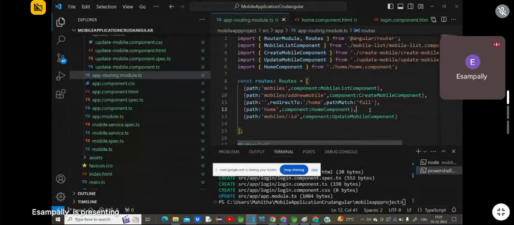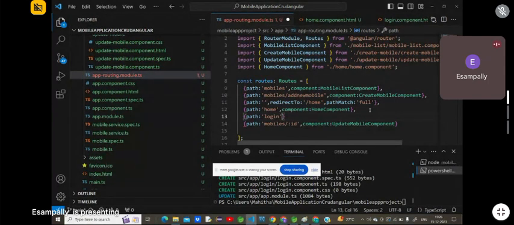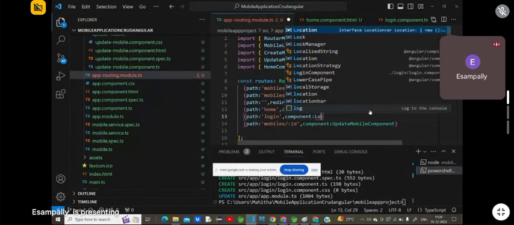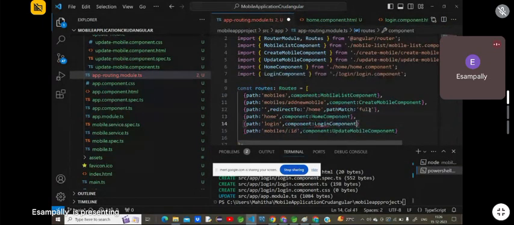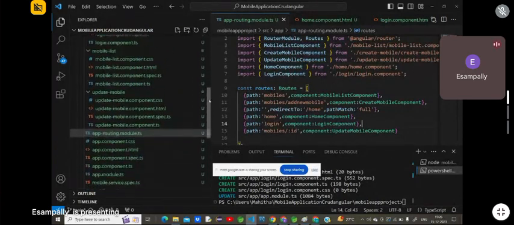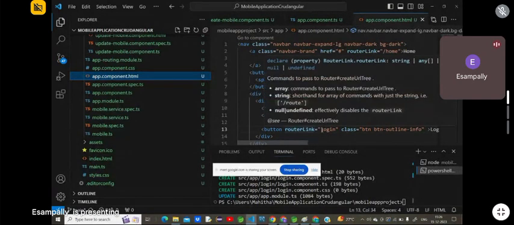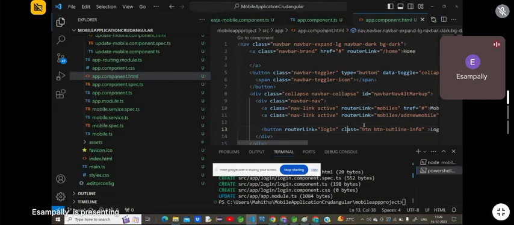So when the path is login, which component should be loaded? The login component. When the path is login, then the login component should be loaded. So where did we keep this? Within app.component.html. Here we kept, right? Router link is login, then login should be loaded.